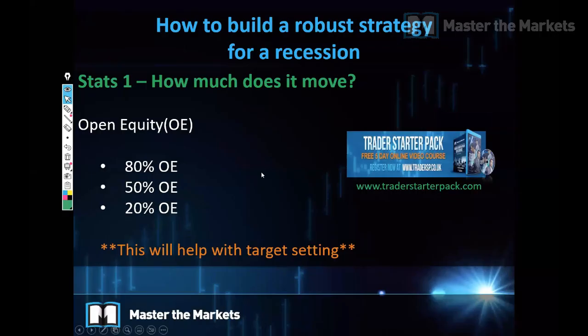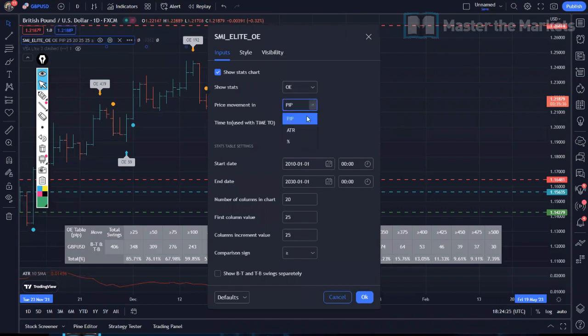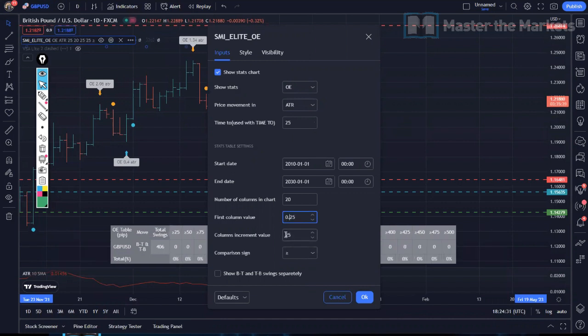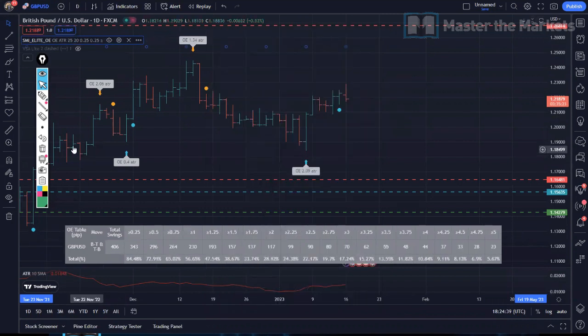So this is the first stats that you can derive from the open equity table. Very quickly, I'll show you a demonstration also on the ATR number as well. So I can change this to ATR2. And I can change this to starting from 0.25 ATR and increasing by 0.25. And then finally, we can take a look at greater than or equal to over the same amount of period. You can see that 406 runners once more.